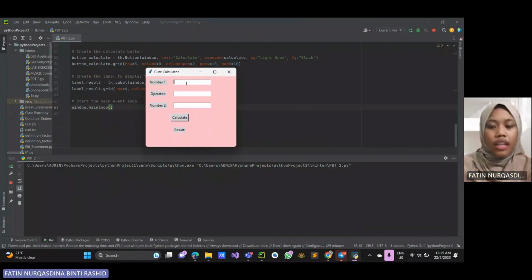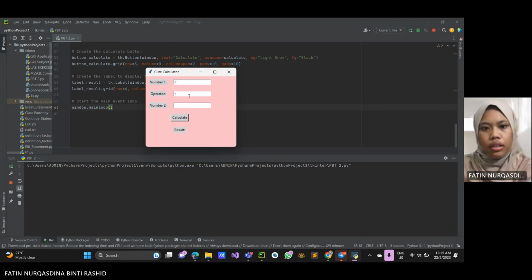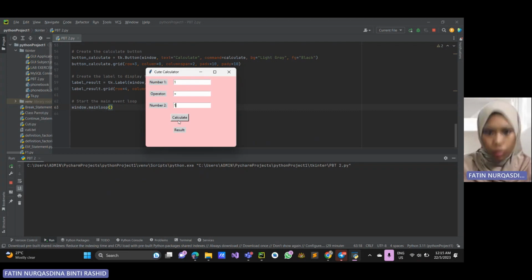So let's try our coding. So 1 plus 1 equals 2, and 1 minus 1 equals 0. 2 times 2 equals 4, and let's try 4 divided by 2 equals 2.